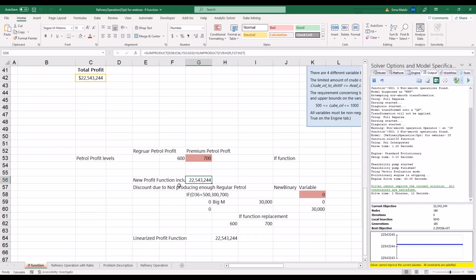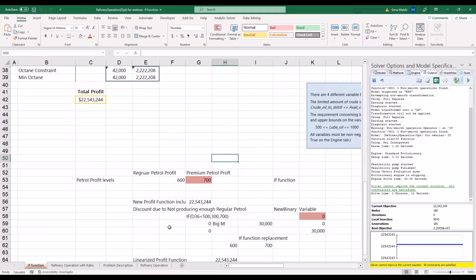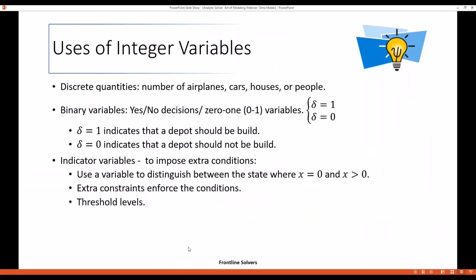Now let's talk about using a different approach. Not always can you make everything linear, but this non-smooth function can be changed to a linear function. Because it is used in the objective function, where it's multiplied by a decision variable, at the end it will be a quadratic function. So let's go back to the slides. I will show you how it can be done in this situation. So how can we avoid if functions? We can use integer variables, and integer variables such as discrete quantities, right?